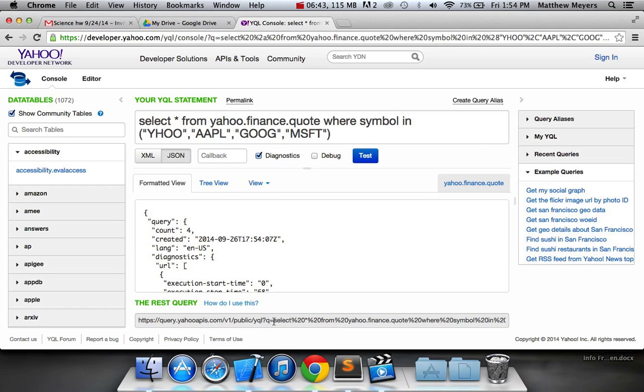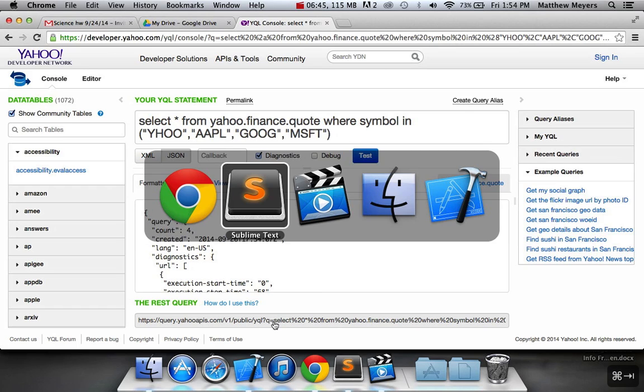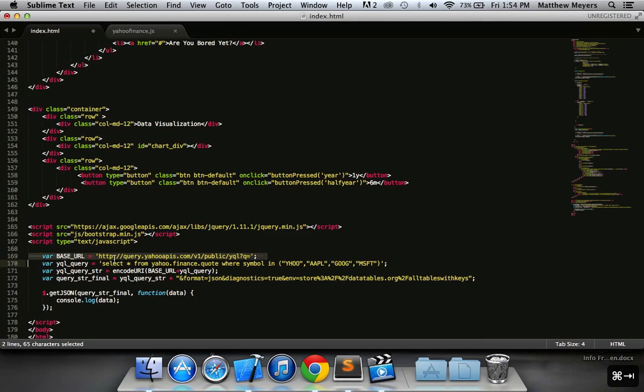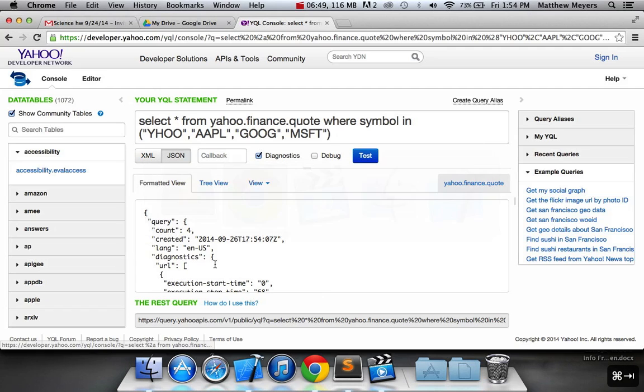query.yahooapis.com/v1/public/yql?q=. Okay, so we have that piece, right? That's just our base URL. So that's good. All right. The next piece says %20. The next piece is select and then %20. %20 is just a space encoded in URL. So select star from yahoo.finance.quote.